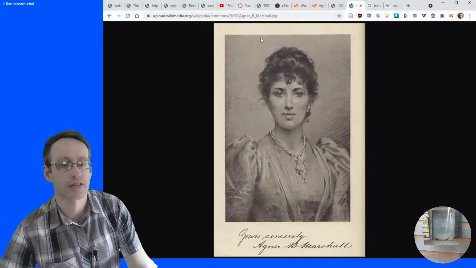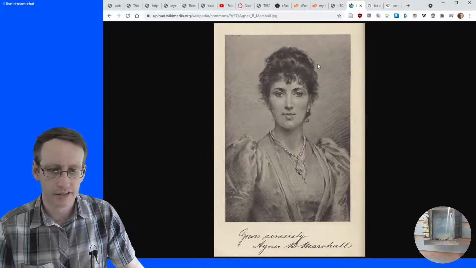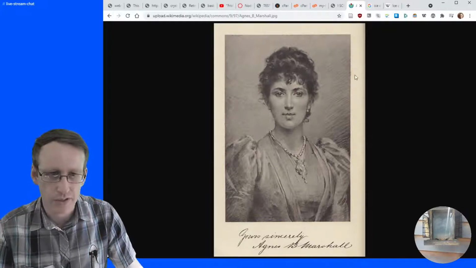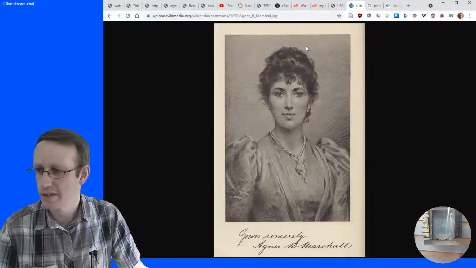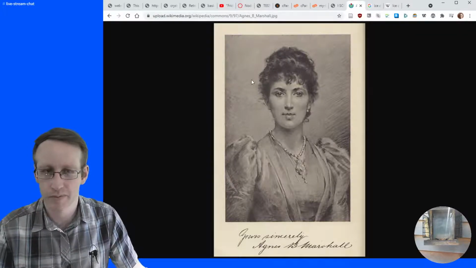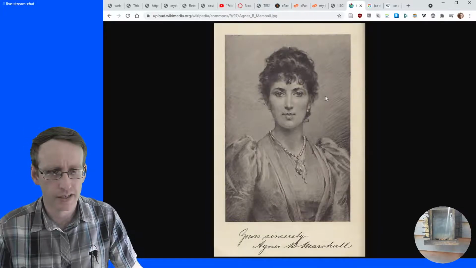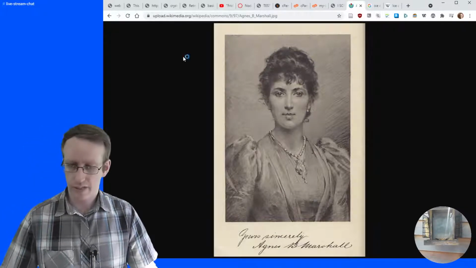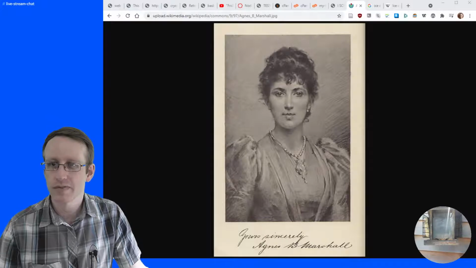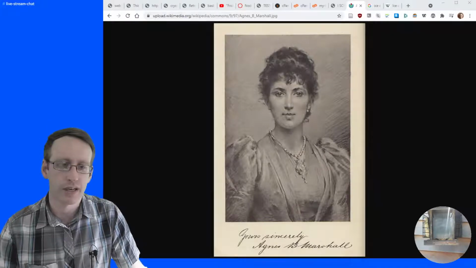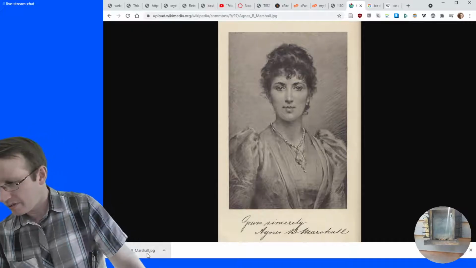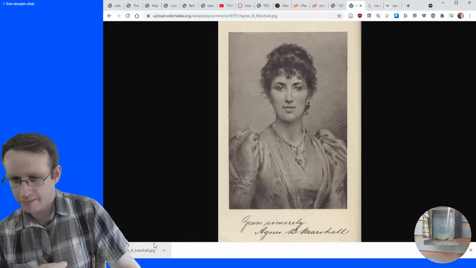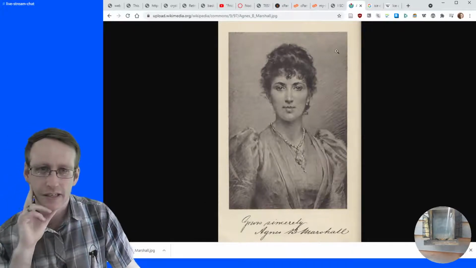But let me show you the technical process of this here. This is Agnes Marshall, I think? So I'm going to save this image. I don't know if you can see when I right click, it looks like OBS isn't picking up my context menu, but I just have save image as, or I could do Control S as well. And it's going to save this file, agnesbmarshall.jpg, to my computer. You can see down here where it just popped up. That's the file that I just downloaded onto my computer.